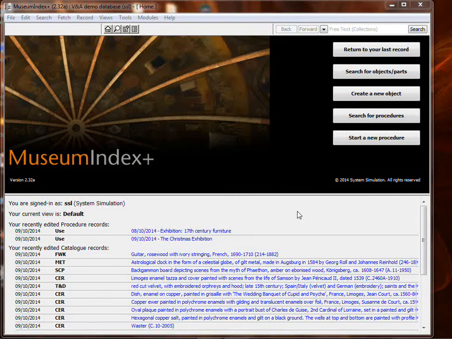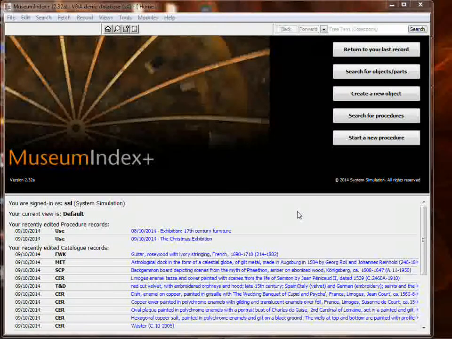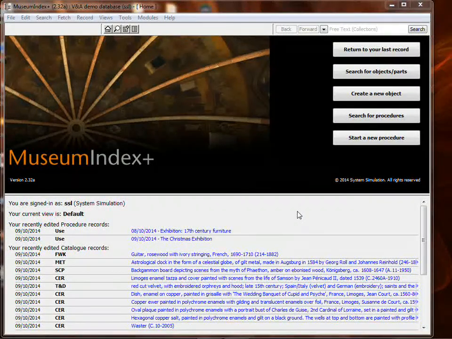Hi, in this MuseumIndex Plus demonstration, I'm going to do a brief overview of cataloguing of objects in wholes and parts. And by that I mean many objects in the collection, sculptures and paintings, drawings and prints and so on, there's just a single part. The object is a single physical item. But some objects are more complicated than that.